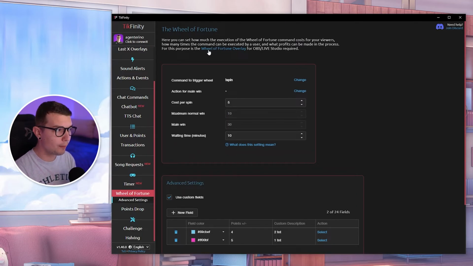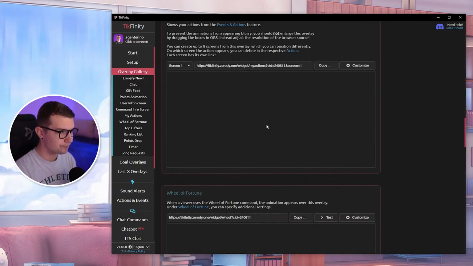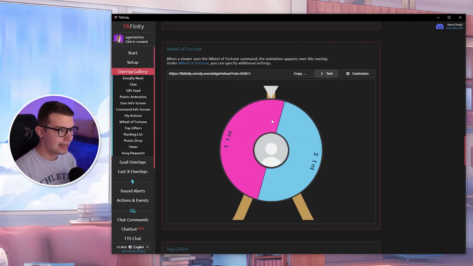So now that we have these custom fields, let's test them out. If we go to the top over here, you click on this overlay. You click on the test, and now you can see our 2 fields spinning, and whatever it lands on, that's gonna be the winner. Super nice, super simple.